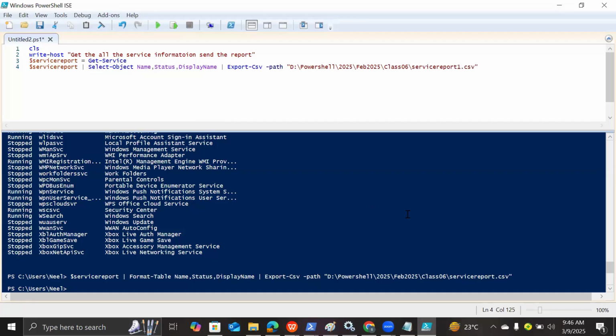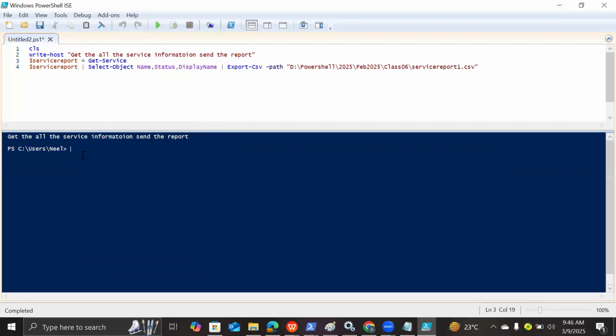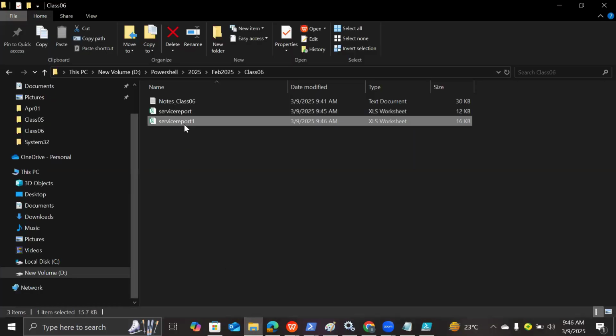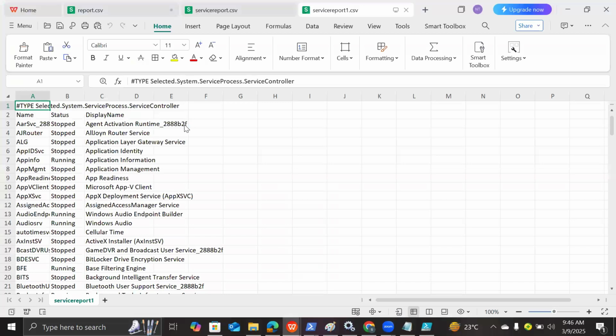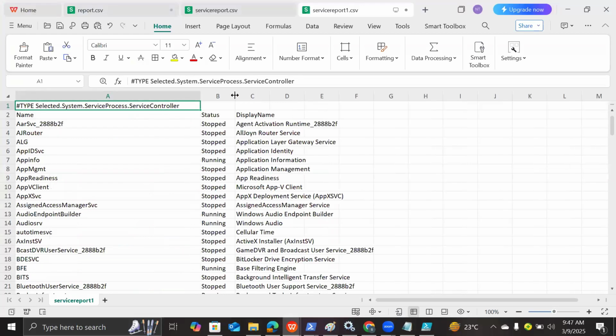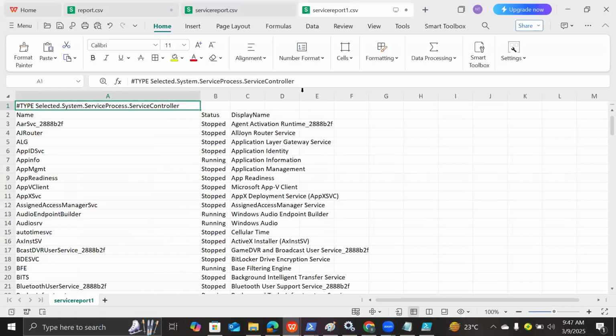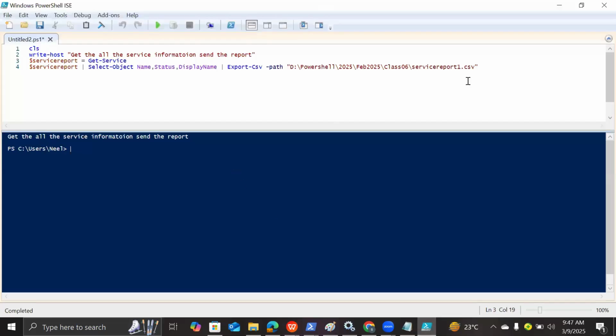Okay, because the file is already there. Now we execute the script, all perfect. Now go back to this path. You see ServiceReport1. Now do you see this? You got Name, Status, DisplayName. But there is one more unwanted thing coming: the type information, Selected.